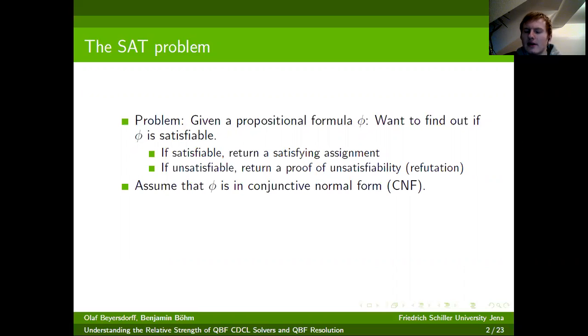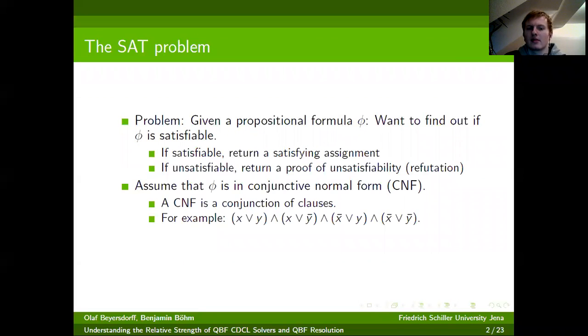For technical reasons, we will assume that phi is in conjunctive normal form, or short CNF. That means a CNF is just a conjunction of clauses, and a clause is just a disjunction of literals. So for example, this is a CNF, which is obviously unsatisfiable. And then SAT is just the class of all satisfiable CNFs.